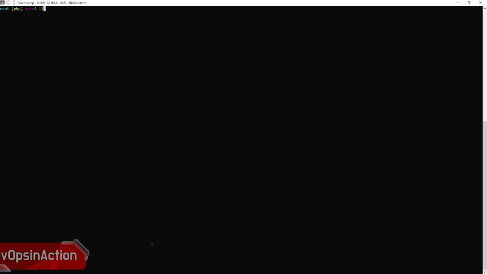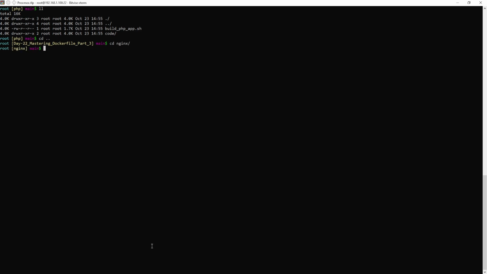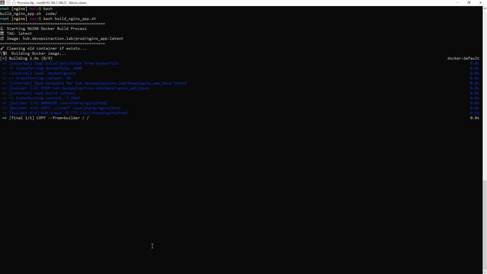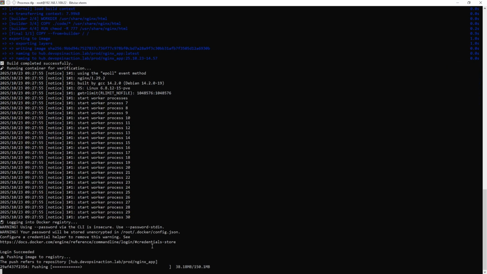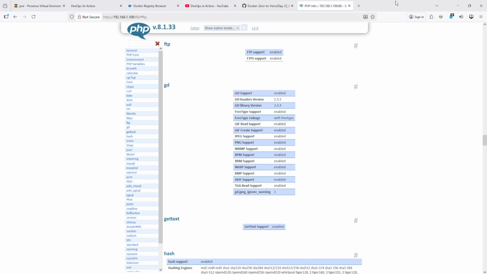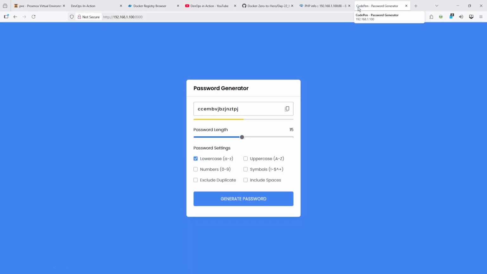Okay, so let's see the next one. This one was the PHP. Let's enter the Nginx one and run base build Nginx app. It's building, exporting images, build completed successfully, and pushing to the Docker Hub repo under the prod namespace. It's done, and our URL is this one. So copy this and refresh it.